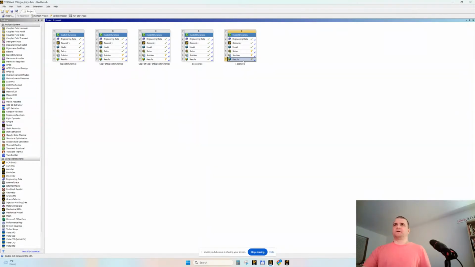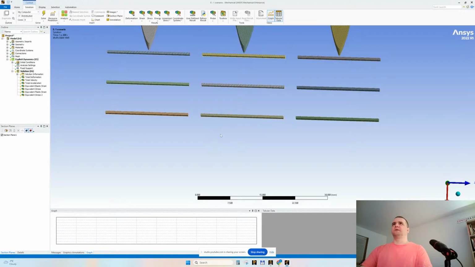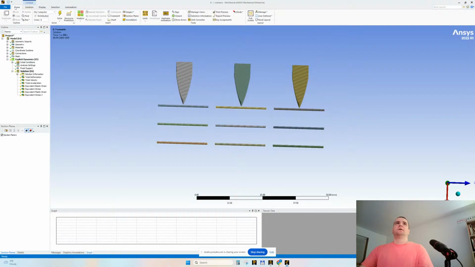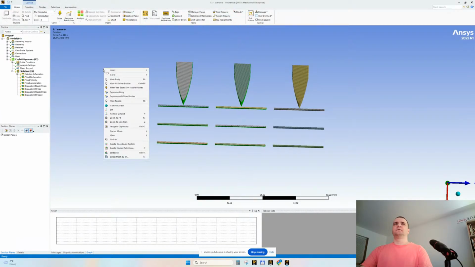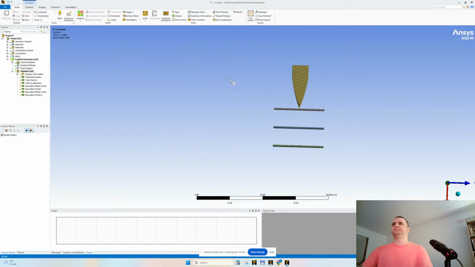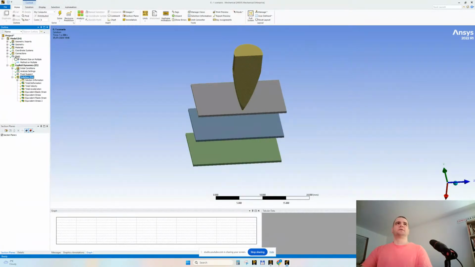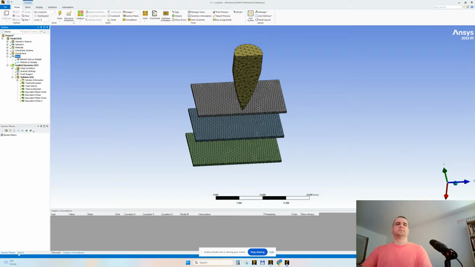The solving should be faster because we will only keep 4 parts instead of 12. 1 bullet and 3 plates. 4 parts. All right. Where are we here? I said something like this. Box select, right click, suppress. And here I will make the mesh of the plates.